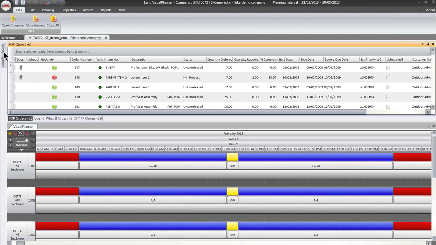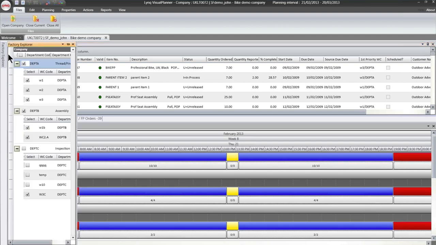The next area that I want to point to is the Factory Explorer. Now, when I open this up, you're seeing your departments and work centers. As I mentioned earlier, you don't have the ability in the production order processing module to create departments and work centers, but we give you that in Visual Planner. So that's part of the implementation. You will just create your departments and work centers in Visual Planner, and once they're set up, you'll see them in Visual Planner. Now, I've got several that are ticked, and as they're ticked, they'll appear on the graphical planning board below.